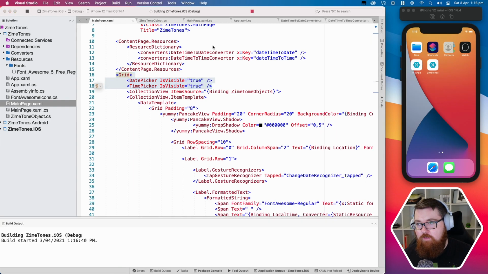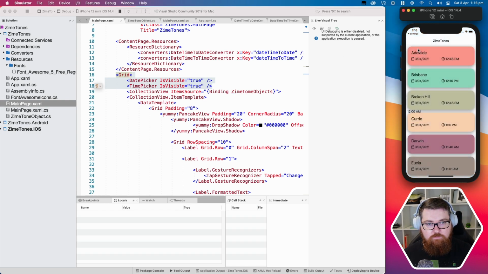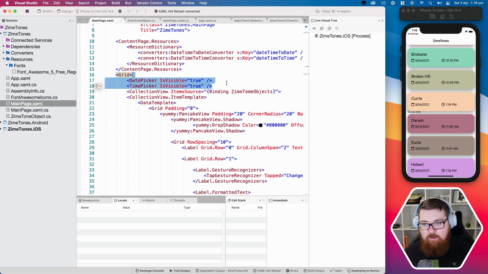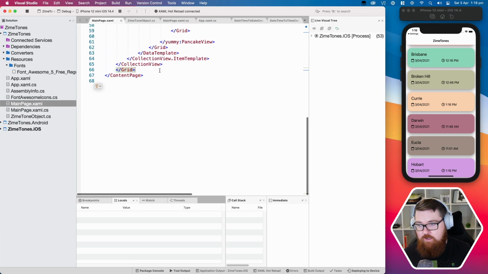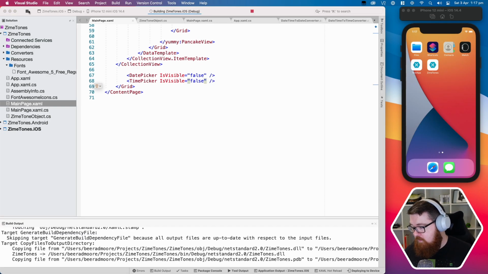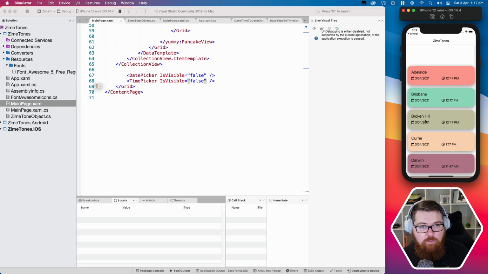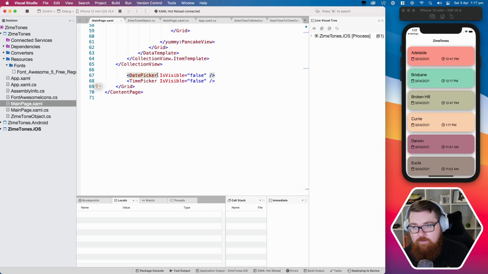Or all my stuff just isn't updating. Let's see. Yeah, like I think they're there. Let's just try it again. I'm gonna put them here. Yeah. They just take up the entire screen. So if we set them to false, so they're not visible, they should disappear. They should disappear. Yeah, so they're not here, but they're still here.